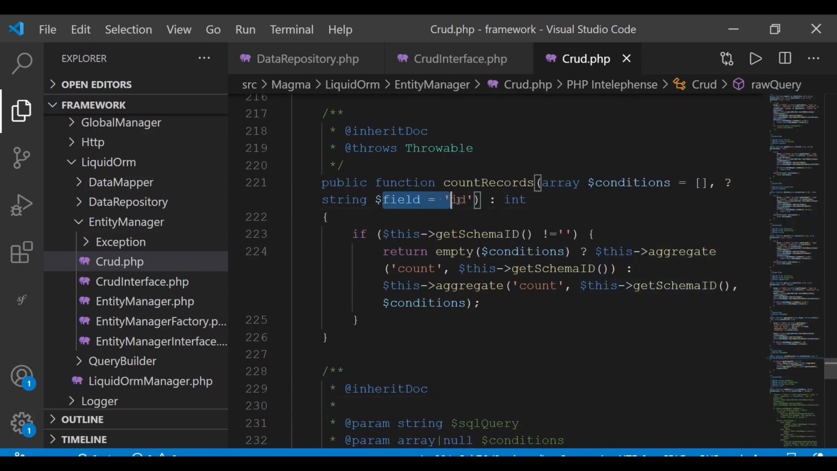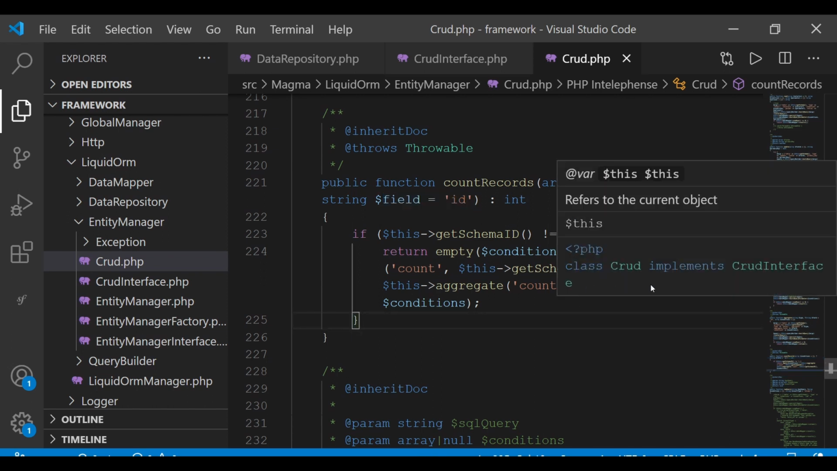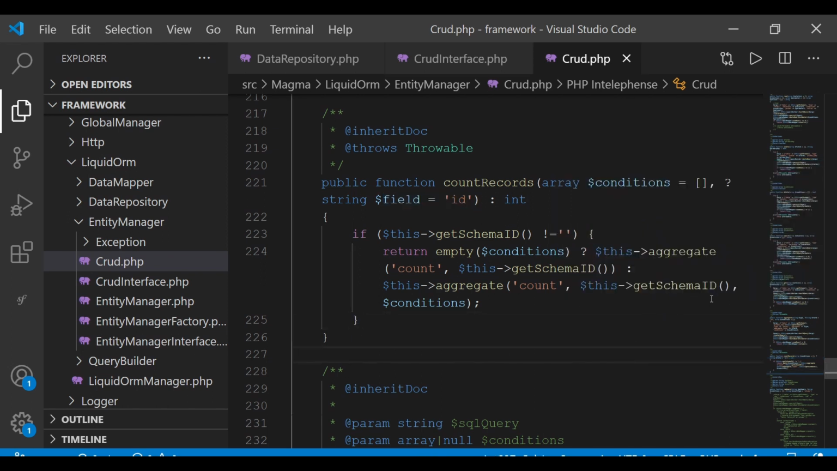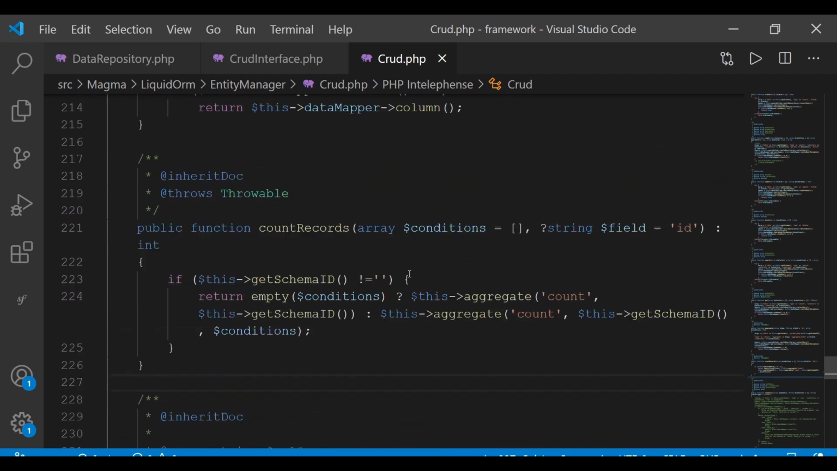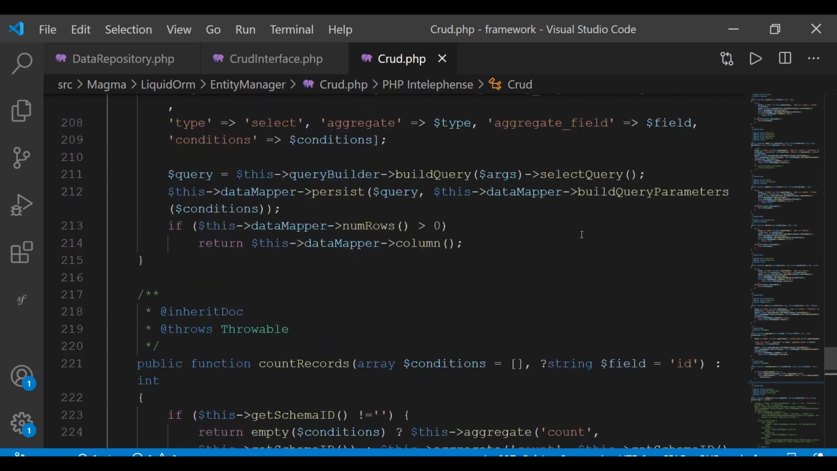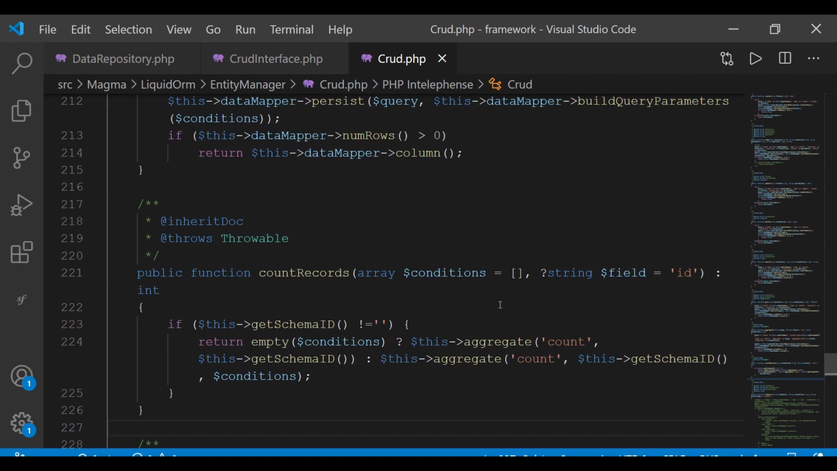Again, we could have used the fields, but we made it more dynamic by using this get schema ID method, which effectively returns a string ID, right? Let's close that back down a bit, and we're passing in the conditions from the argument. And yeah, so that's a tool method that I've added in, and this is the implementation.